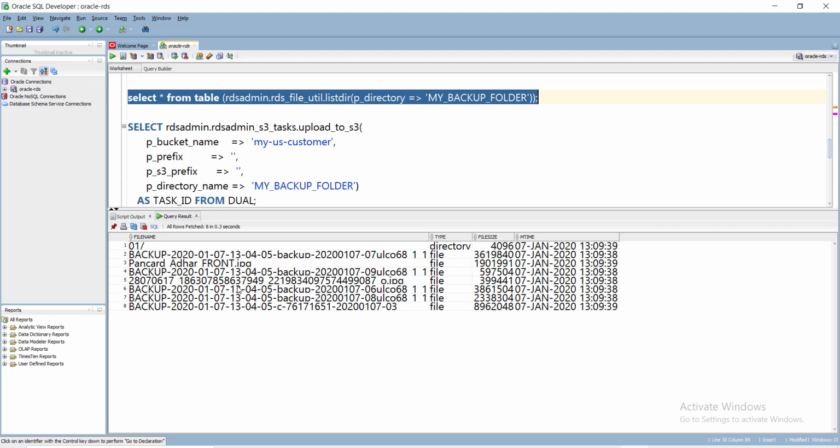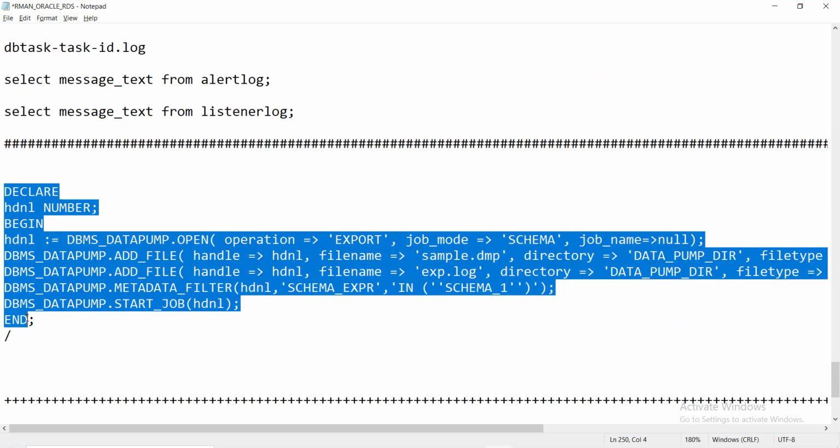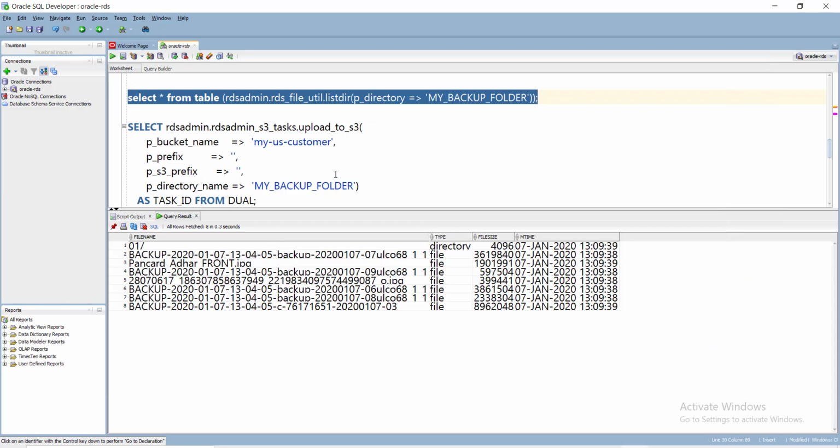I didn't have time to show export import, but I have created a document for that also. I will upload that. It's a very similar way. You can create a directory and upload the dump there. Suppose you are running an export, you can upload the dump to this directory. From the directory you can run another package to push the dump file out of RDS to S3, or take the file from outside into the RDS. Both ways you can do it. So this is the way the day-to-day activity of a DBA will work in Oracle RDS.